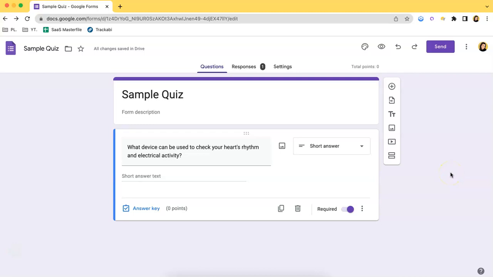This is a sample quiz and I also have a sample question up and ready to show you guys how it's done. A short answer type of question is used for open-ended questions that require respondents or students to type in their own answers. Of course, it would be tedious to check their answers one by one manually.